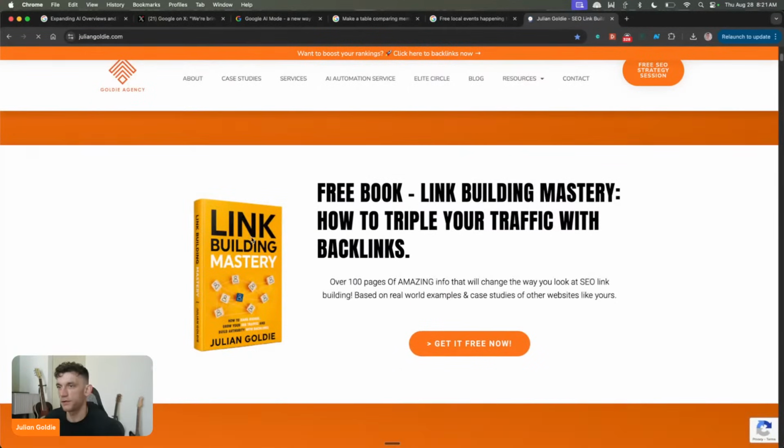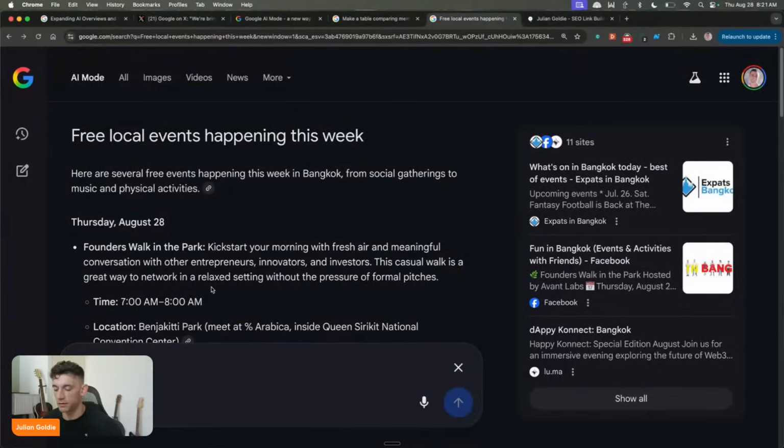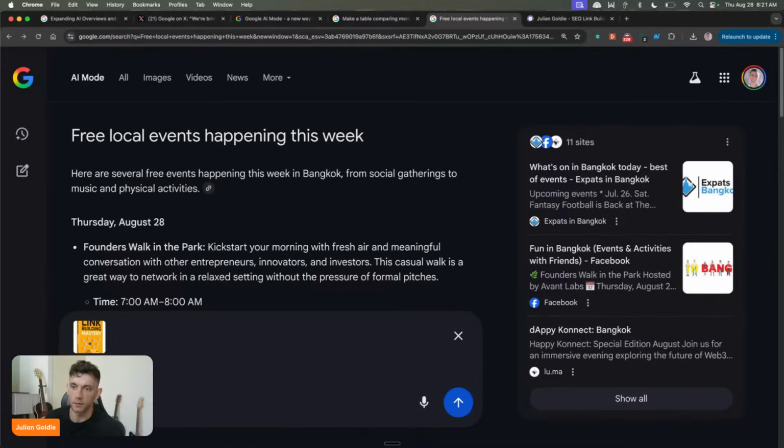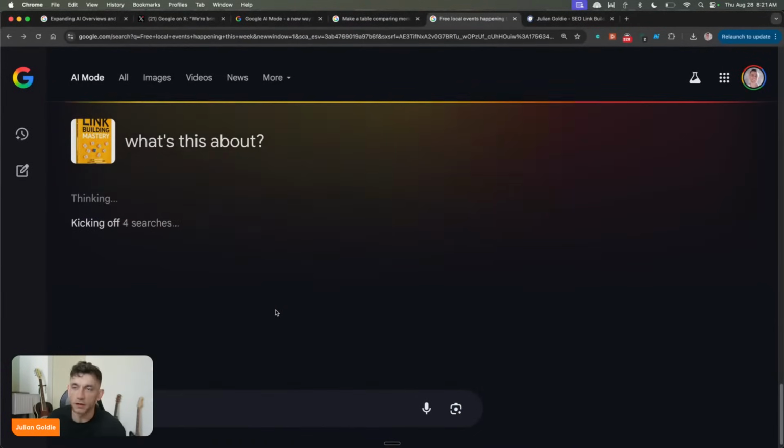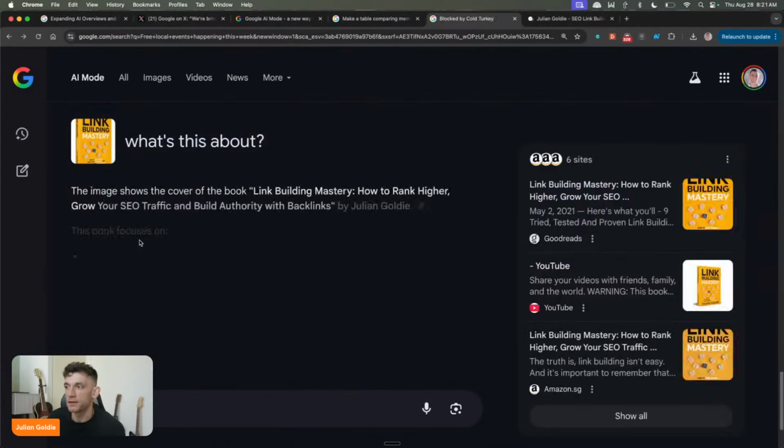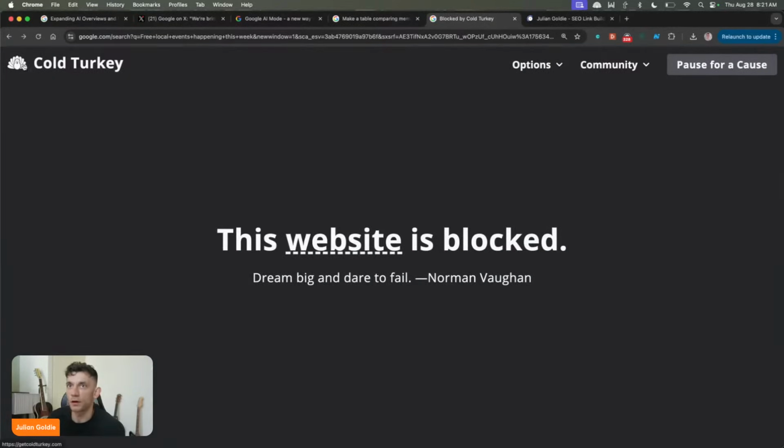Let's test this out. Let's say I grab the image of a book, and then we're going to say, okay, plug that in. What's this about? You can paste it in as well. The other thing that I found really, really good about this is it can actually give you ideas on, what is this doing?